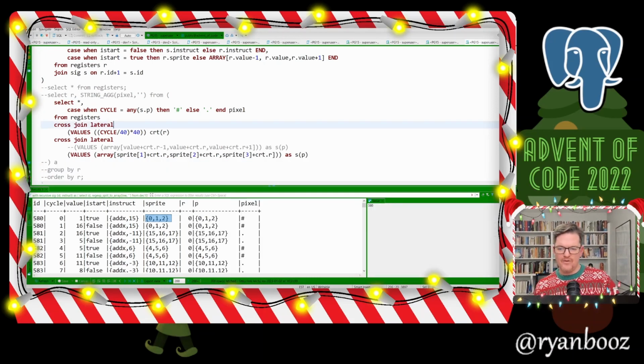So if those two things match, zero is contained in this array, we illuminate the pixel. Is one contained in that array? Yes, we illuminate the pixel. Is two contained in this array? No. Don't illuminate the pixel and so forth.